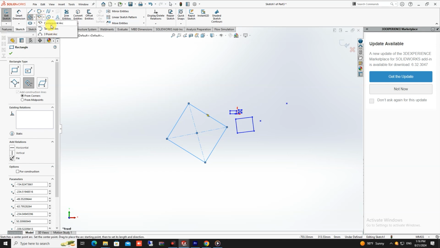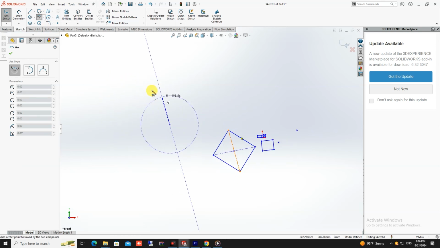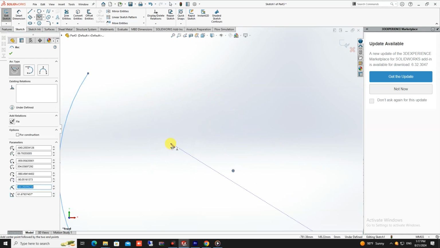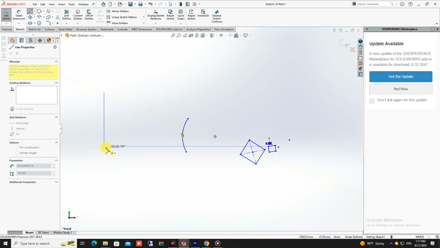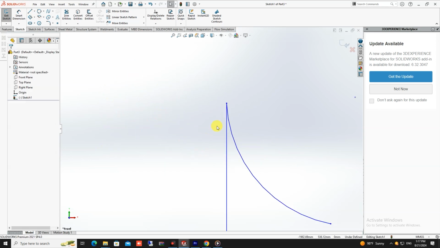This one is center point arc. I click on the center and then 2 points of the arc, from start to the end. The next one is this one. Imagine I have a line. As you can see, it is tangent to this line. You need a line to use this one.